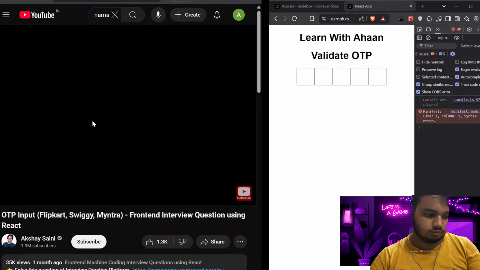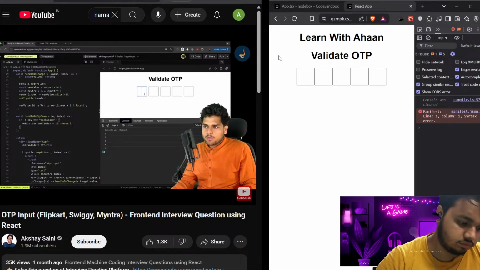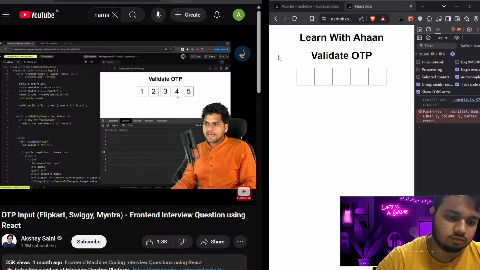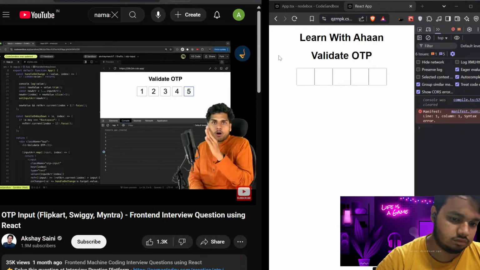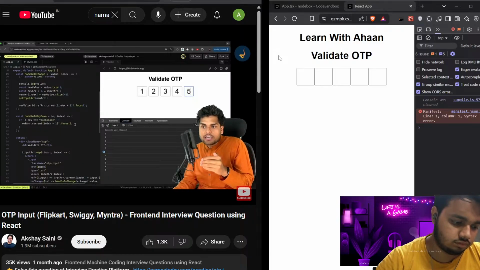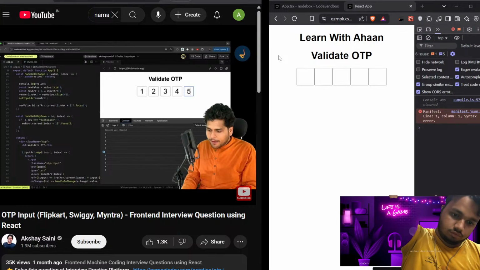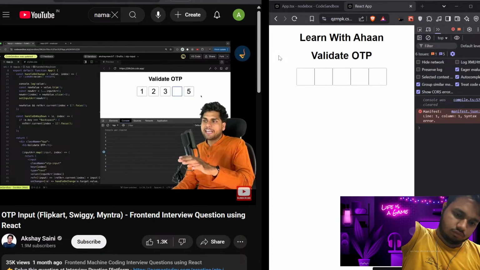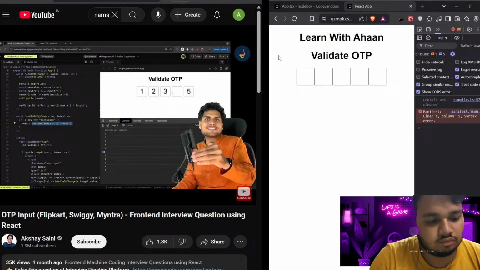So why that was happening is, just look at this code. If I write e dot key is equals to backspace, what's happening is, suppose there is 1, 2, 3, 4, 5, and I hit backspace. The default behavior of backspace was to clear, but what I am doing is focusing on the previous input box, and then the backspace actually happens. So first the focus moves to the previous one, then the actual backspace happens.